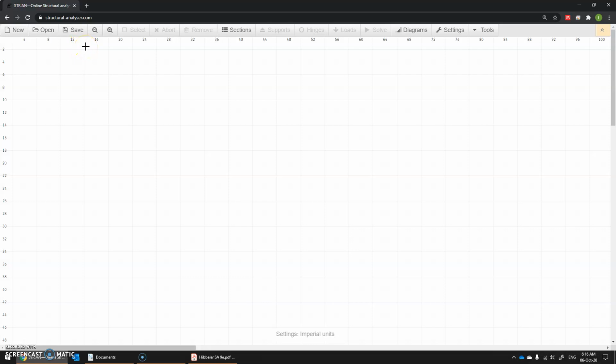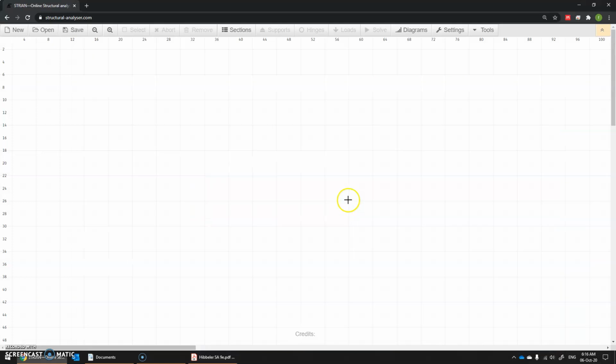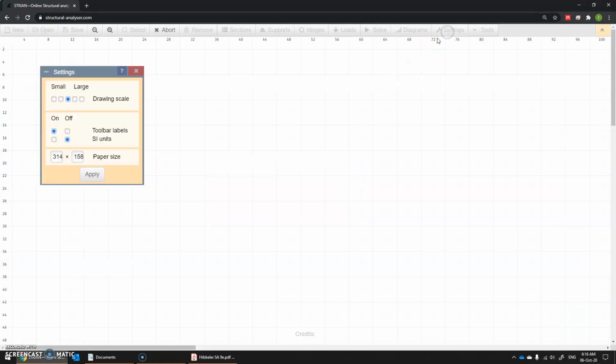At the very outset, let's choose the units. Now, in the problem that we are going to solve, the units are imperial. So click on Settings. SI units is turned off, which means it's imperial. Click Apply.